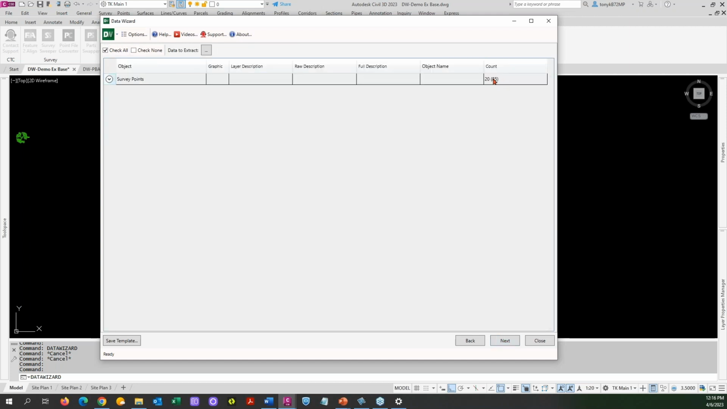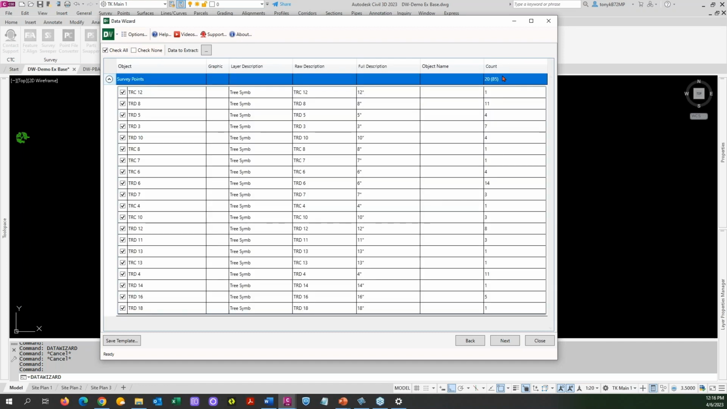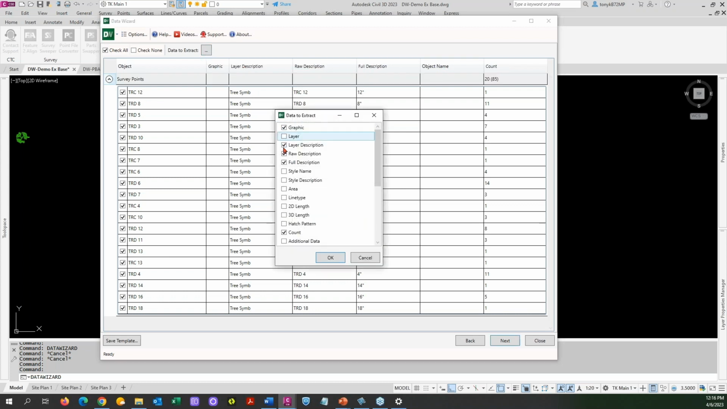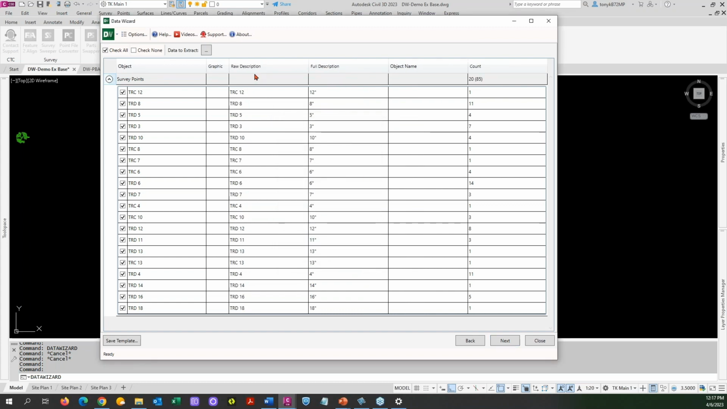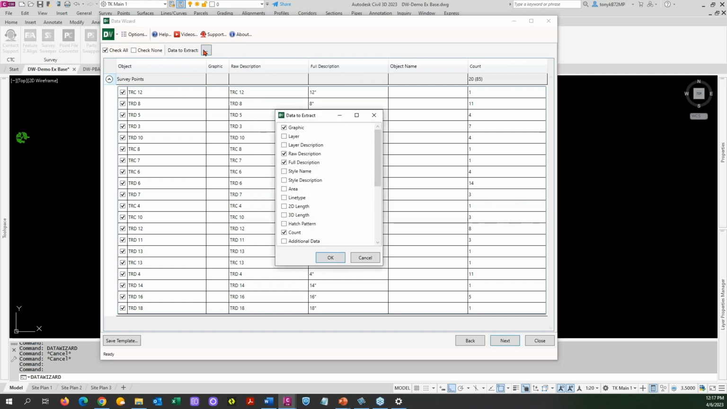So now here it says we have a total count of 85 trees, but we only have 20 different ones here. So it's combining every like size of tree that we have here. So 12, 8, and so on. And we don't need this layer description here for what we're making. So let's turn that off. That's not going to be in our table. We don't need the raw description either. We don't need that. We don't need the object name. Let's get that off of there.